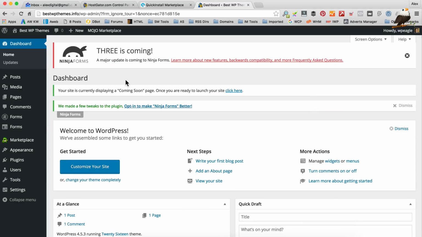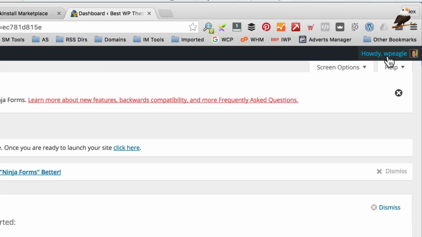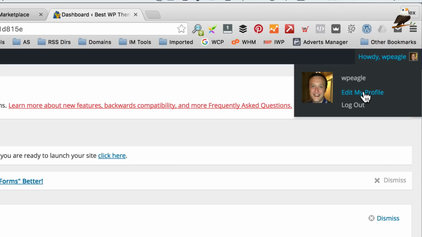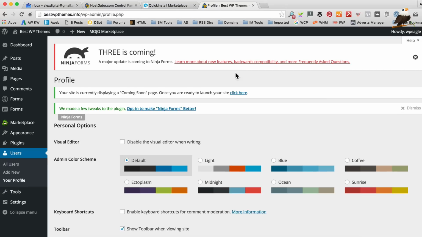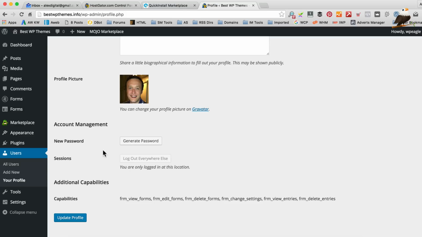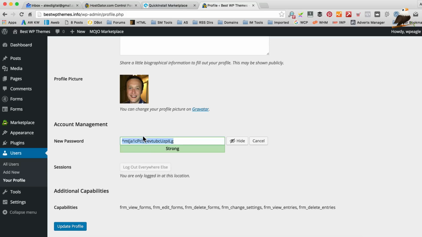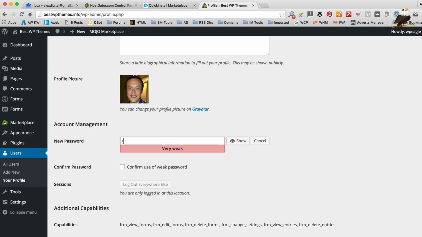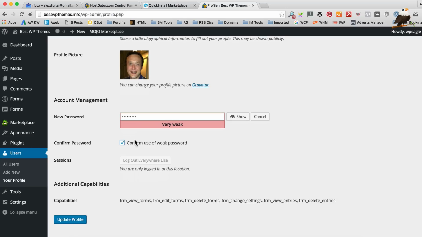Don't need that. The first thing I'm going to do is just change that password again so that I can remember it. If I go up to where it says Howdy with my name, go to Edit My Profile, and then scroll down, there is a new password section here. If I click Generate Password, it generates another one that we can't remember. So I'm just going to click Hide, and then delete that and type in a new password that I can remember. The reason I clicked Hide was just so that you guys can't see it. Tick the confirm use of weak password, even though it's not that weak really. And then click Update Profile.